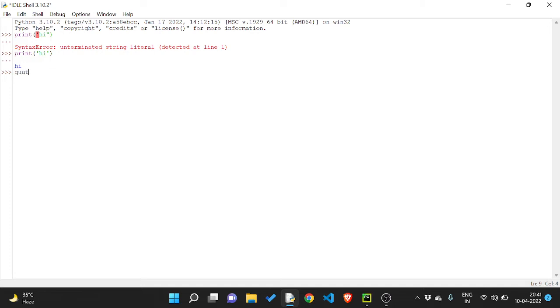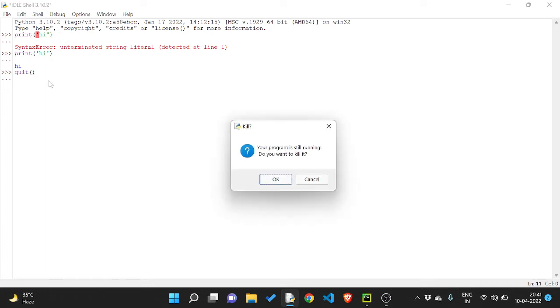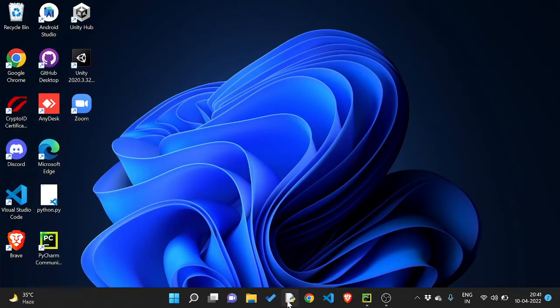So what you will do is you will write quit over here. You will use the quit function, and then you will press enter. So it will ask you once, do you want to close this program because it's still running. So if you want, you can click on OK, and the program will get closed somewhat like this.